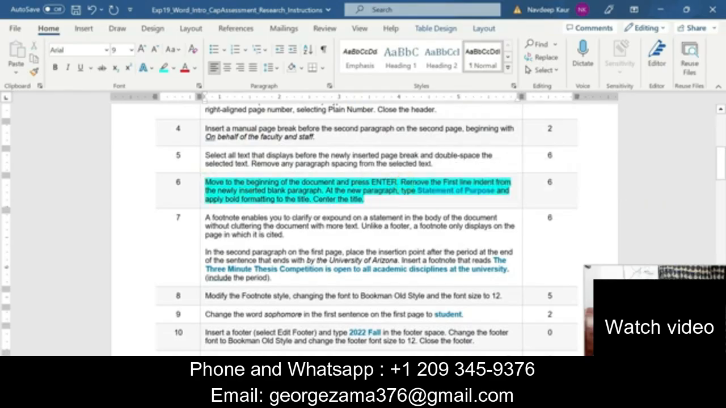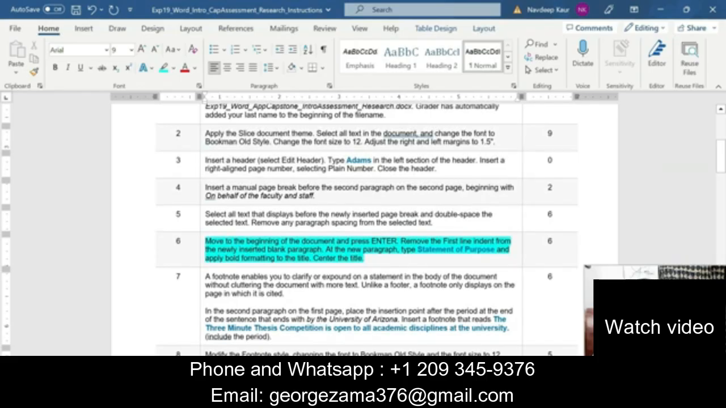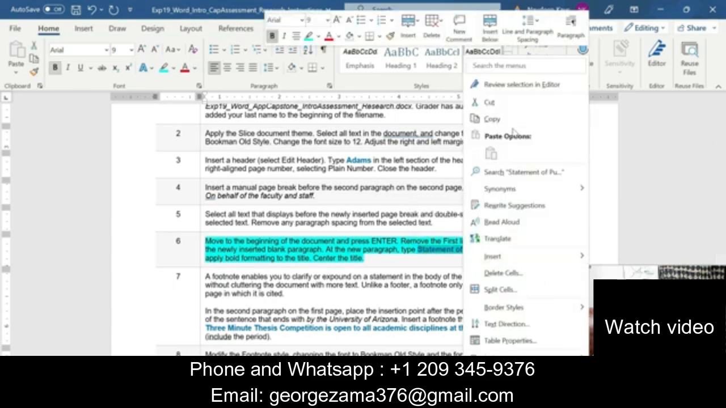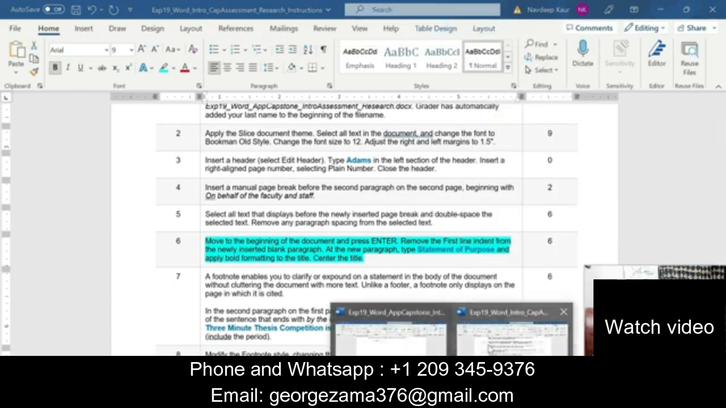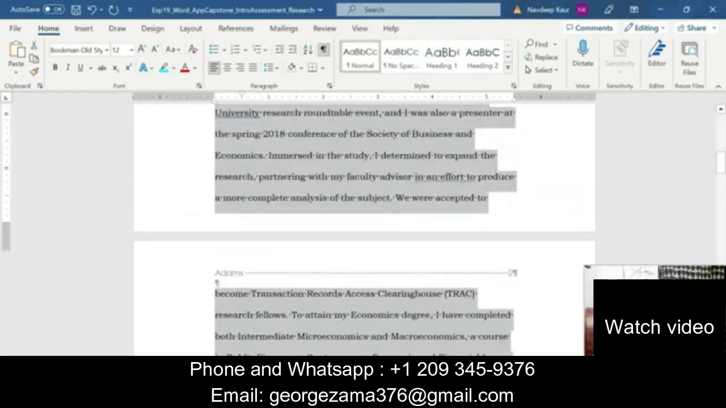In step number 6, it is saying to move to the beginning of the document, press Enter, remove the first line indent from the newly inserted paragraph, add the new paragraph, type Statement of Purpose, apply bold formatting to the title and center the title. So I will copy this. Also we can type this one. So go to the document, go to the top of the document.